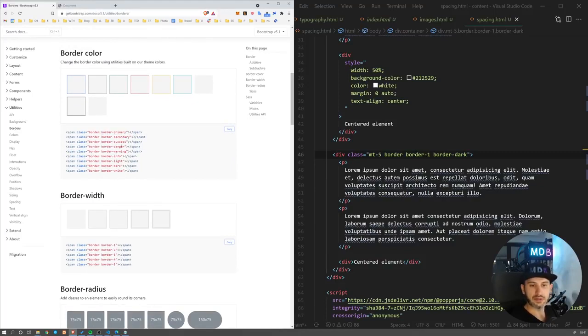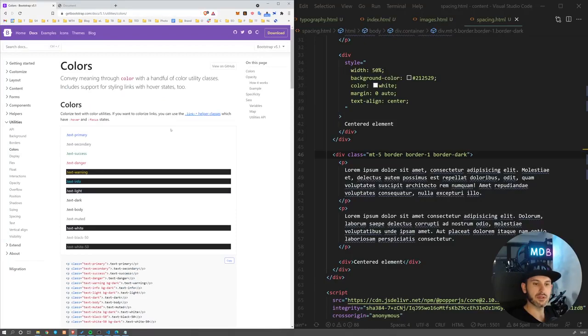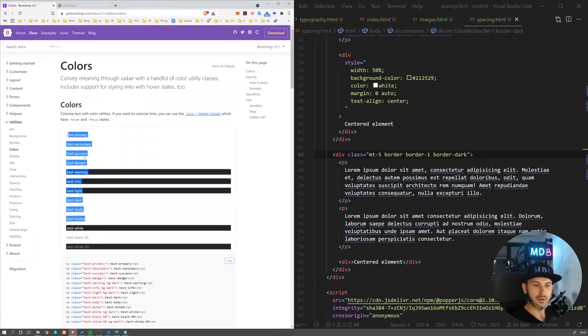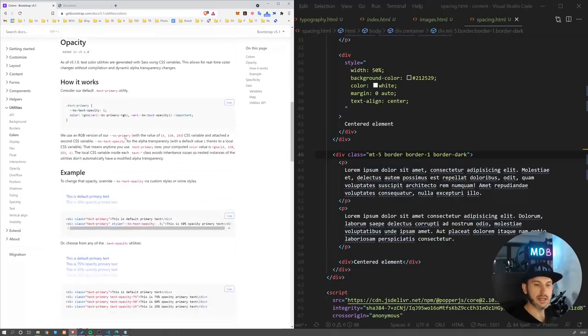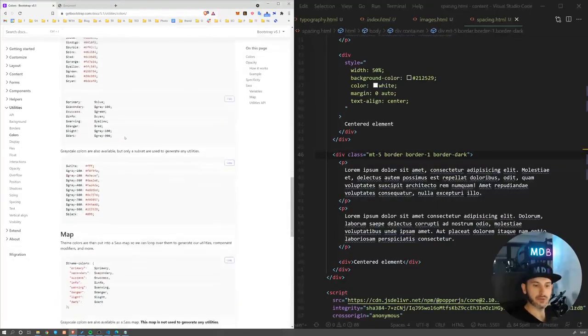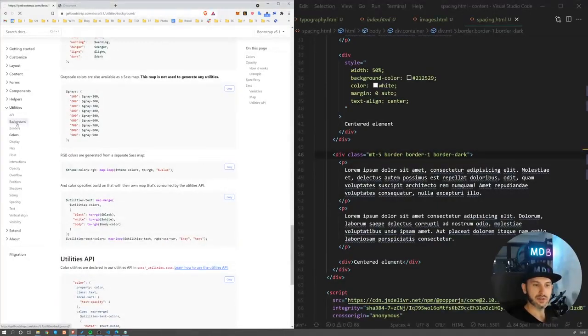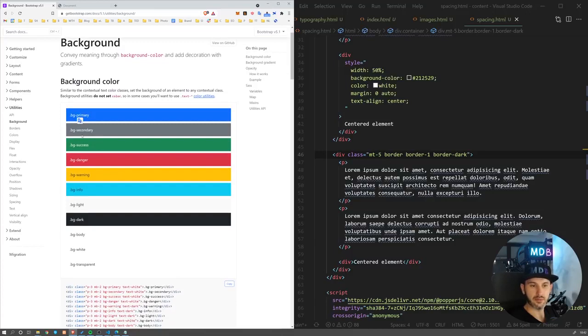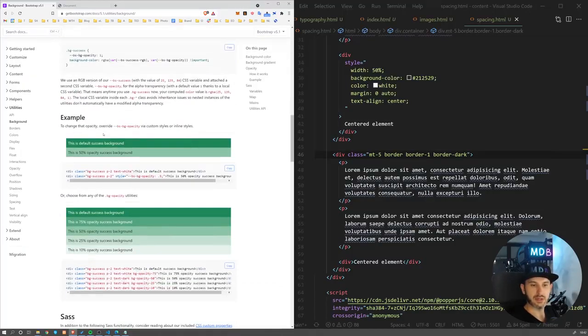So with the colors, you probably already noticed that we've been using this primary, secondary, success, danger, and so on. Let's have a look at how the color utilities look and work. We have these basic colors defined, and we can use them both for coloring our content, like text, or also for the backgrounds. So this is here background, which uses exactly the same colors. It just uses different classes: background primary, background secondary, and so on.